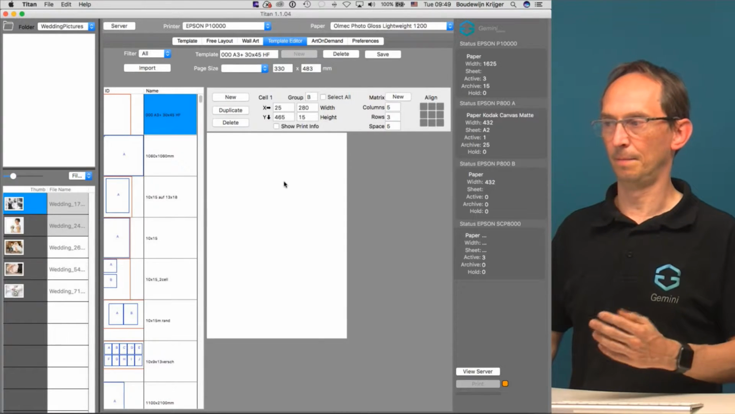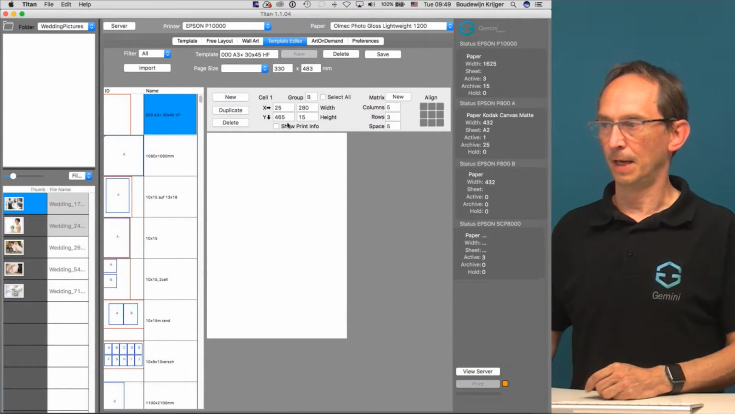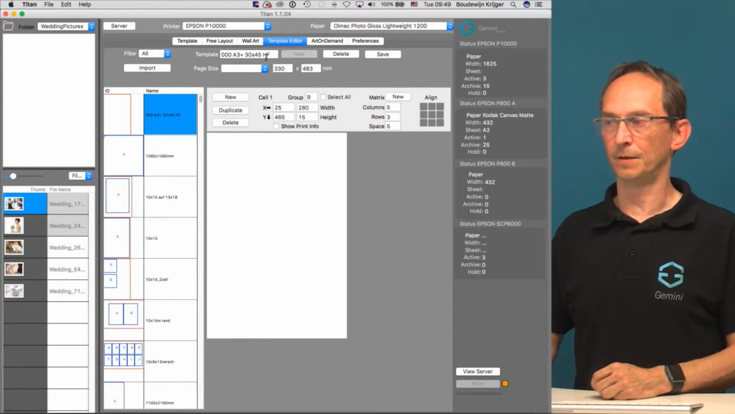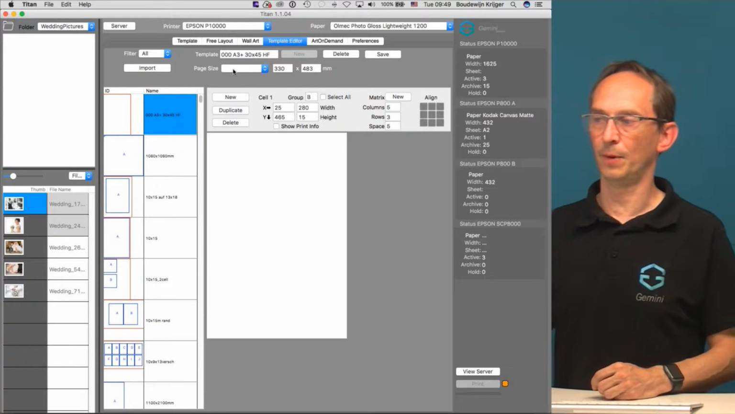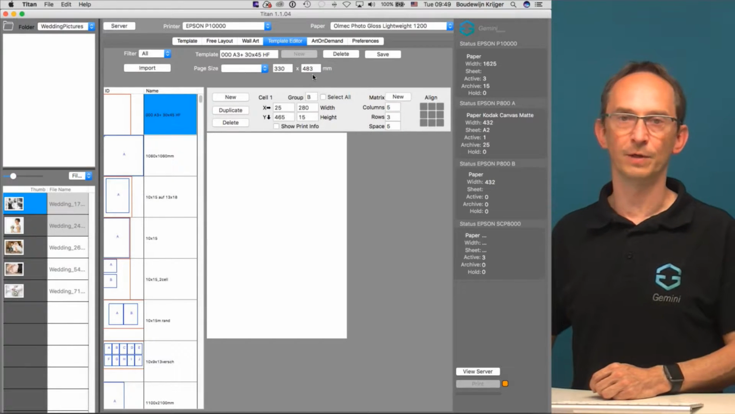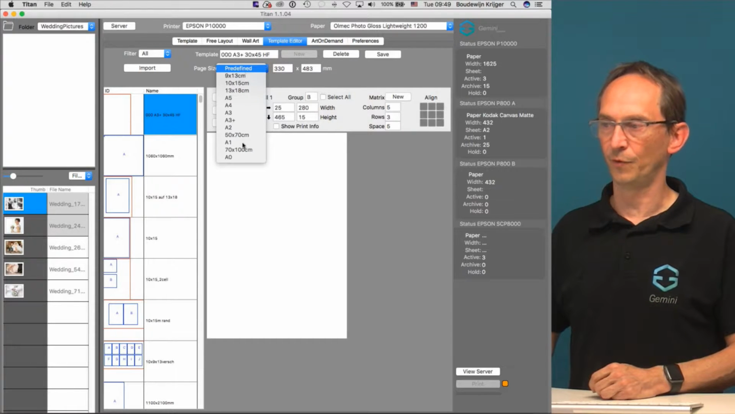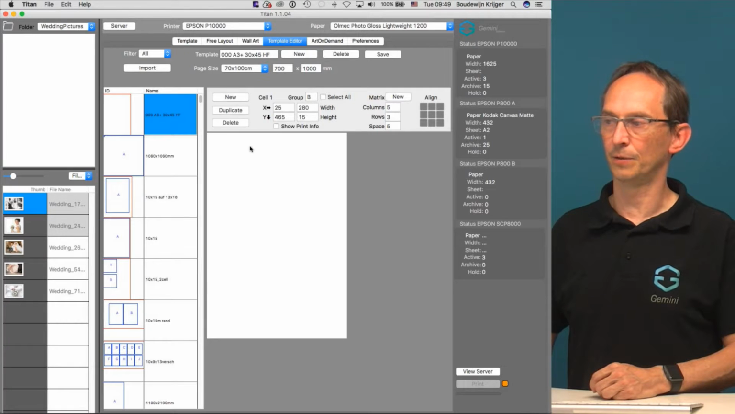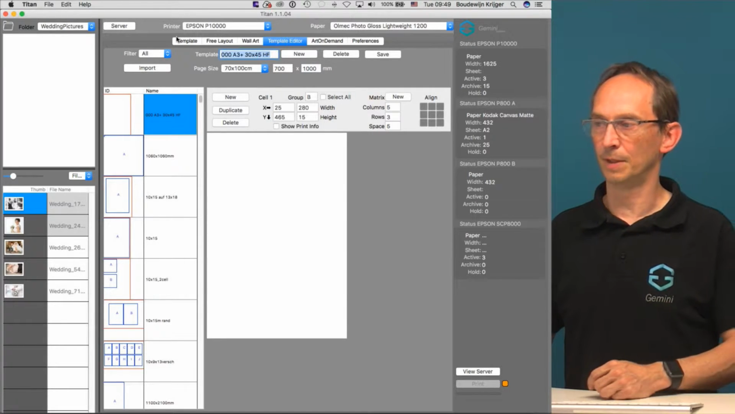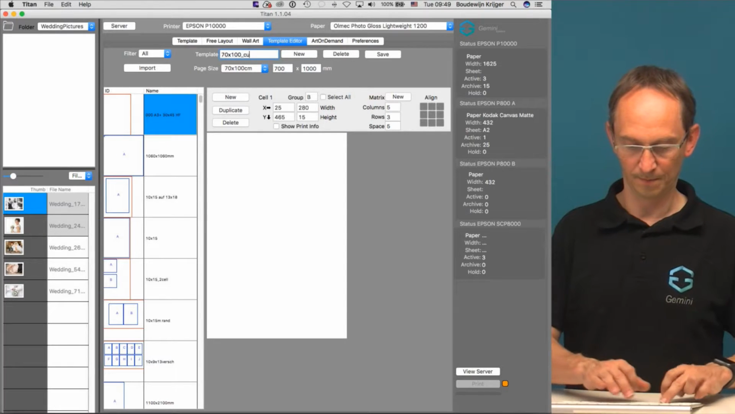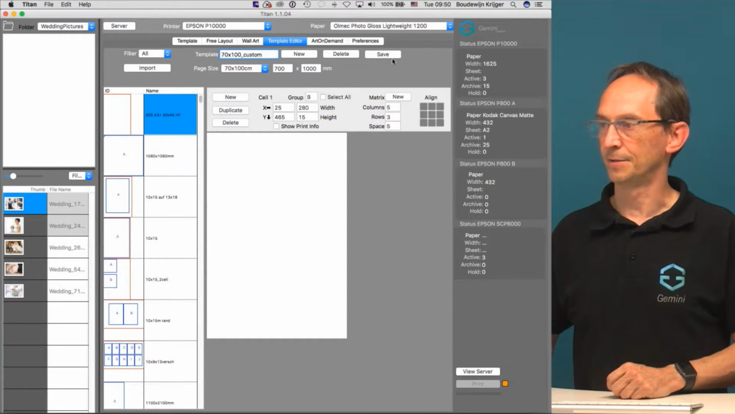So we got one cell, and we can create the height and the width of each cell, and we define the template size here at the top. So now we're using a template page size of 330 by 483, so that's an A3 plus. We can also use the predefined sizes. So if we want to do 70 by 100, we can do that, and then give it a name that makes more sense to us. So 70 times 100 custom, and I'll say save.